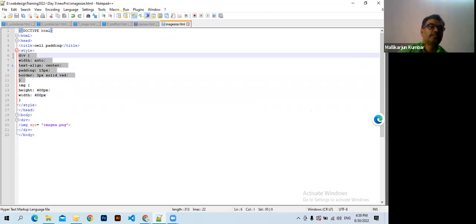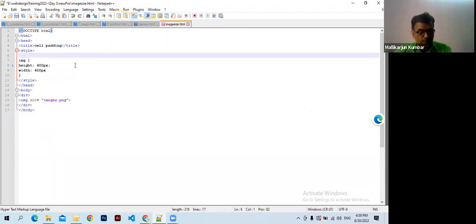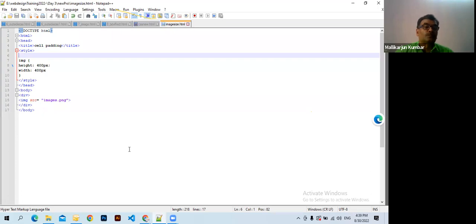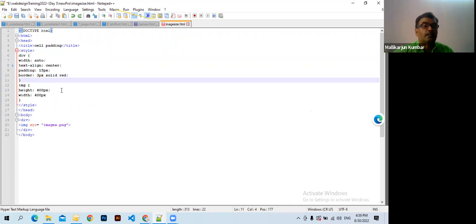Suppose for this division, we are going to remove this. What is the impact here? The image came in its auto position. So division, image division. Here we had created one division. We have one division, correct?